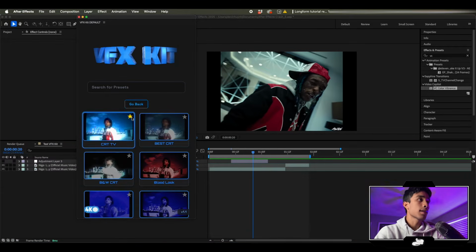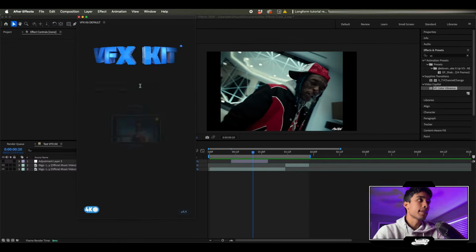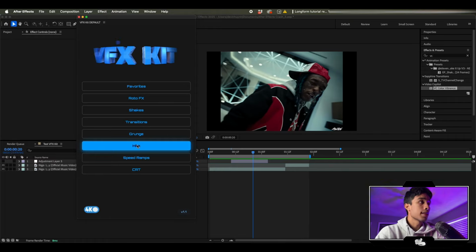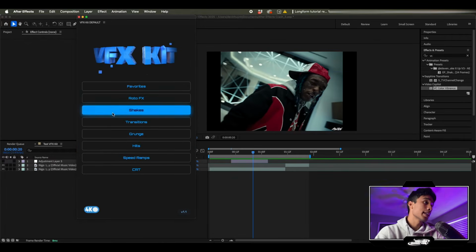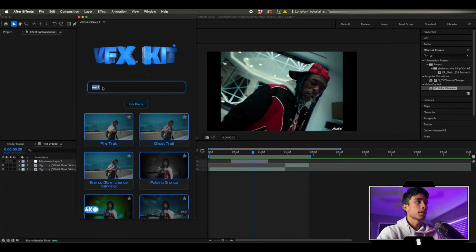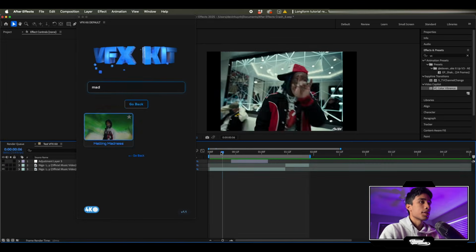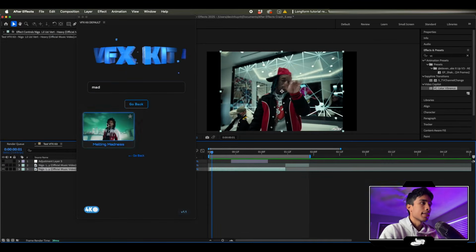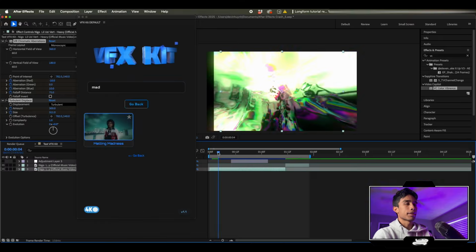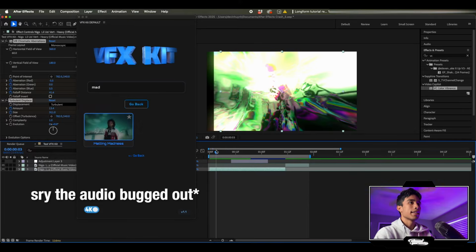I can hit the star, and if I go back, I go to my favorites, I can see all my favorited effects. That's just a really cool way that you can personalize it. You can close the panel out and they'll still be there. And I forgot to mention there's a search bar as well. So any of these effects, you can just search for the effect like that, and then you can find the effect instantly. And then we have this crazy looking liquid distort effect that was instantly applied.